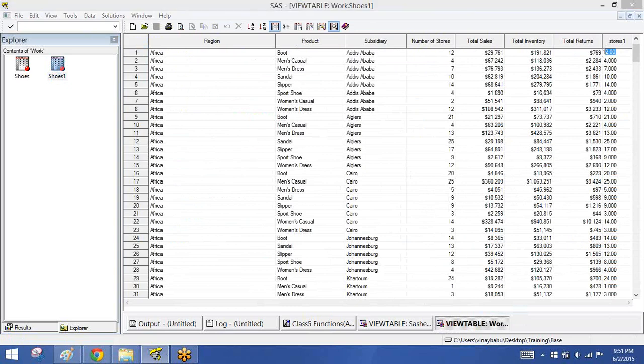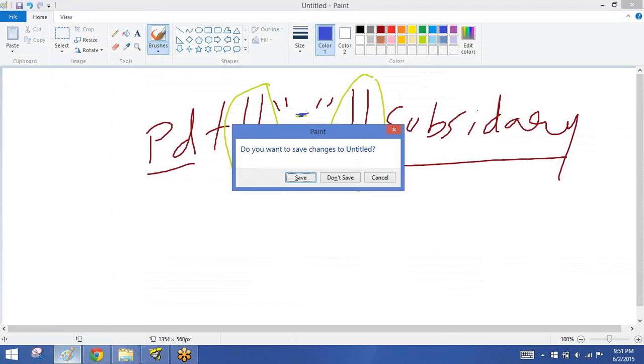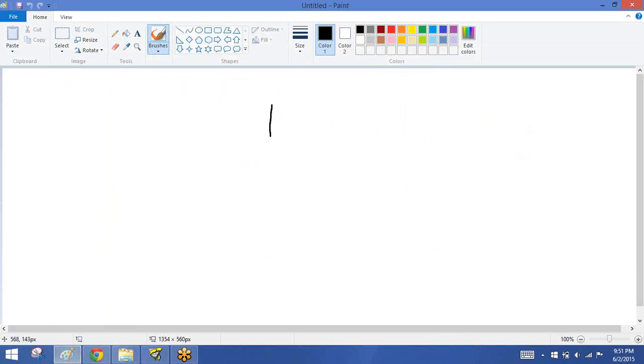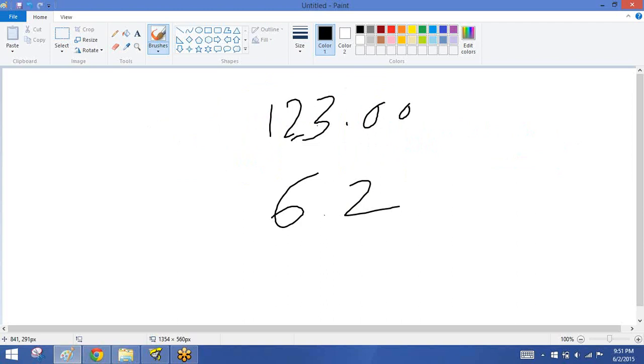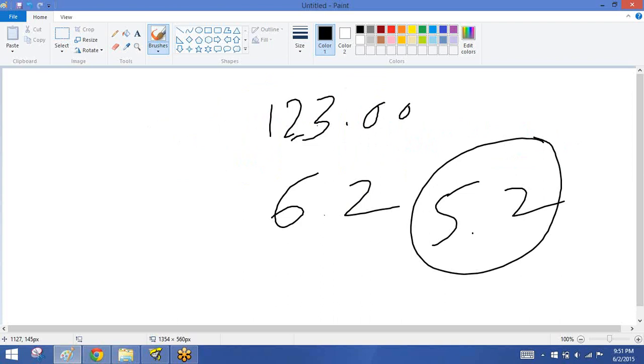What I'm trying to say is, if the number is 123, and you want 123.00, you need to define its total length as 6, right? 6.2. You should do it like that. Otherwise, if you do 5.2, it only prints up to a certain point. When you do 5.2, what is the result expected?